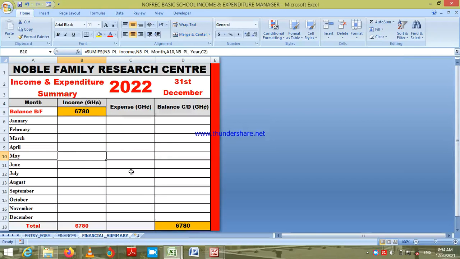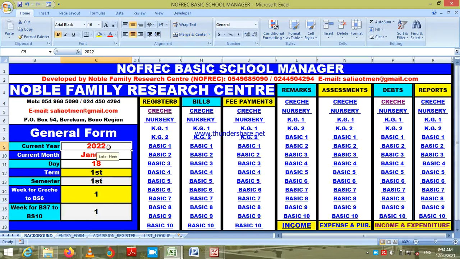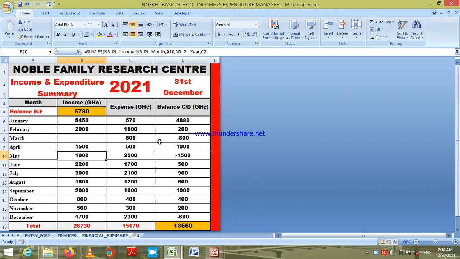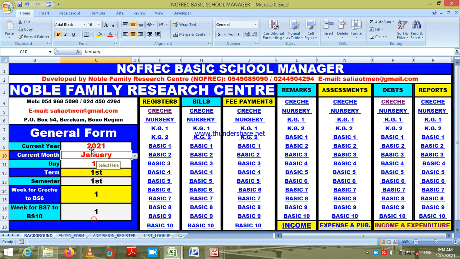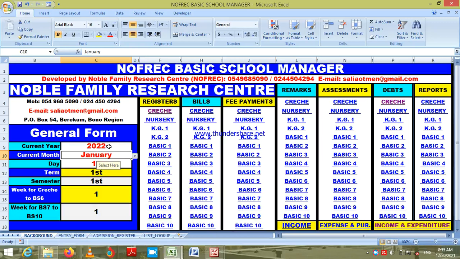But we can have this information back when we change the year on the master sheet to the previous year or the year of reference. Like this, 2021, we come to the income sheet and the values are still there. But when we change the year on the master sheet to 2022, they will run away. It isn't that they've been deleted. They are still there. Whenever you want to do any financial analysis, you just click here and change the year to the year of analysis.